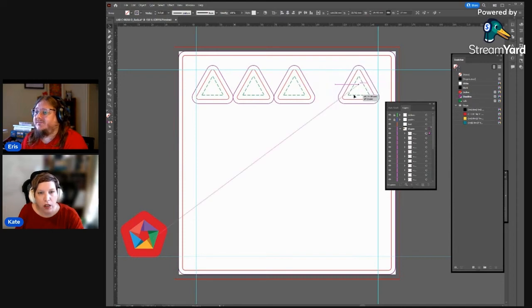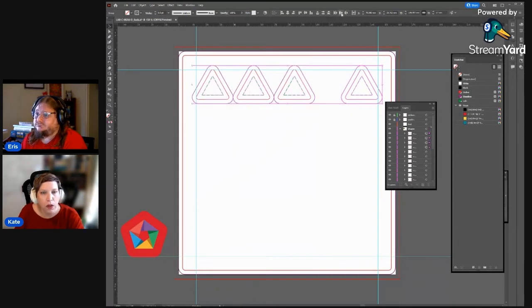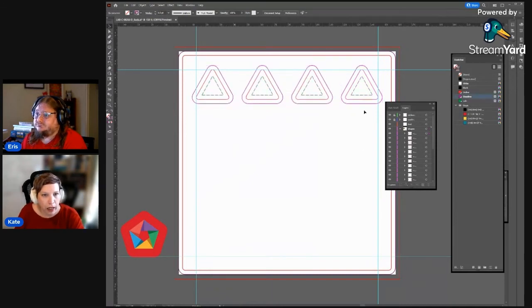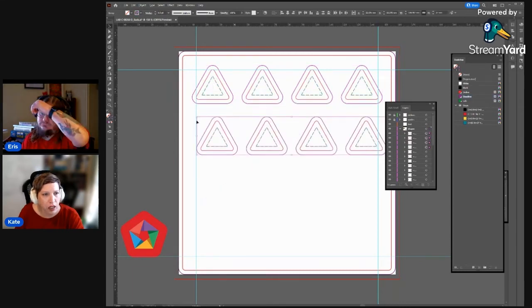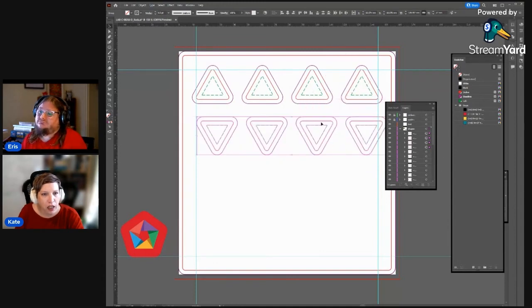So the first thing I'm going to do is bump that one right across to make the best use of the space across as possible and spread them out like that. Because the next thing that I'm going to do is take a copy of that and rotate it 180 degrees.